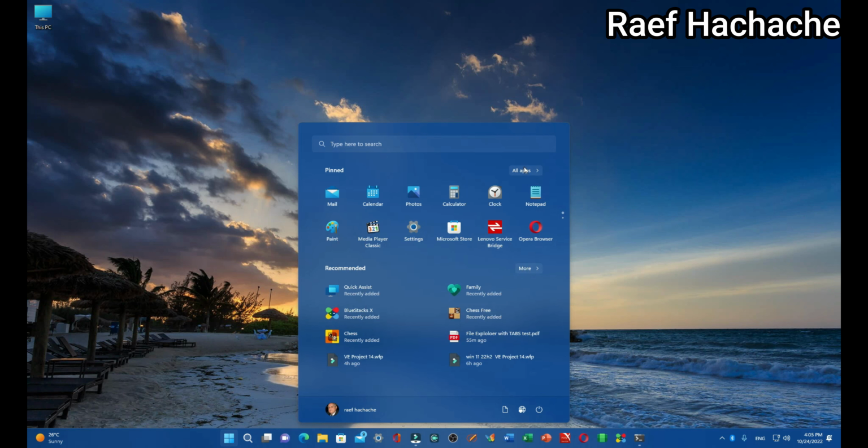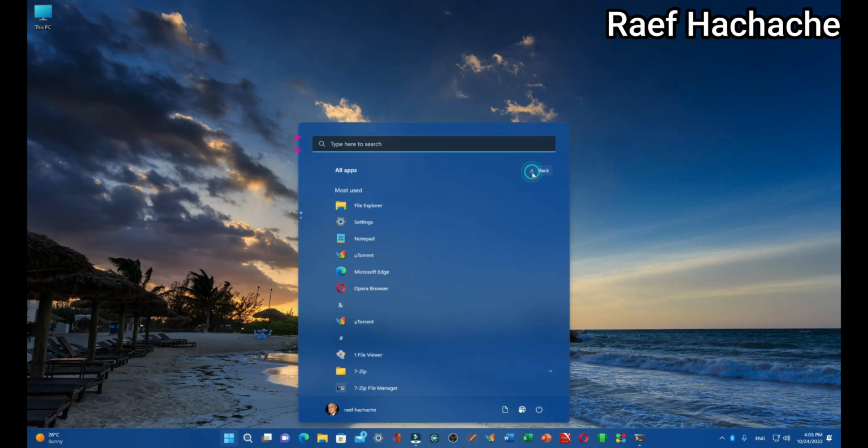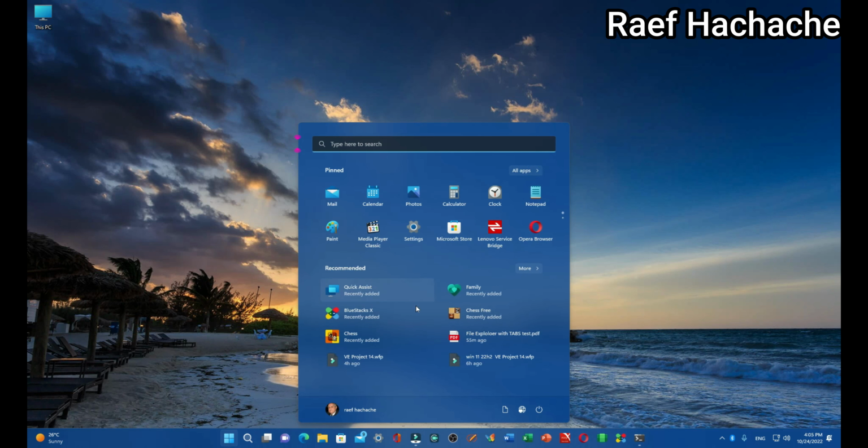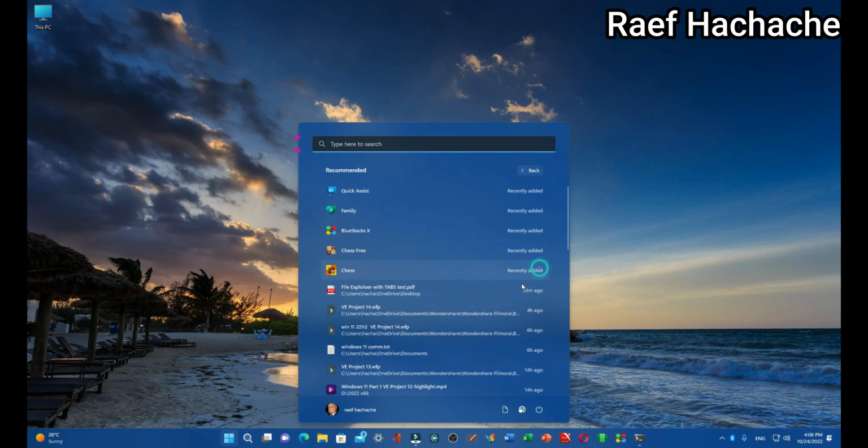Okay, and then if I want to see more applications, I just have to press All apps, so I can see all the applications. I can go back, and here I have the recommended. I can see all the recommendations.